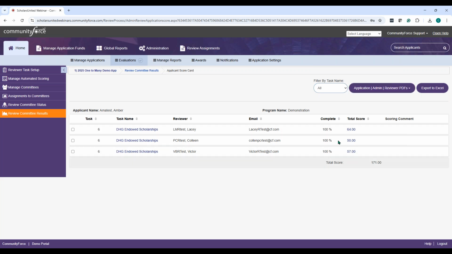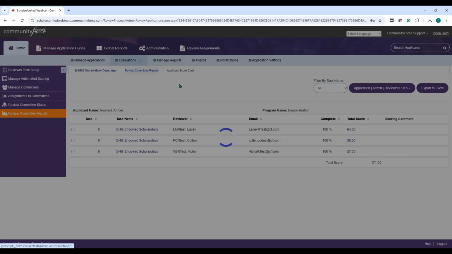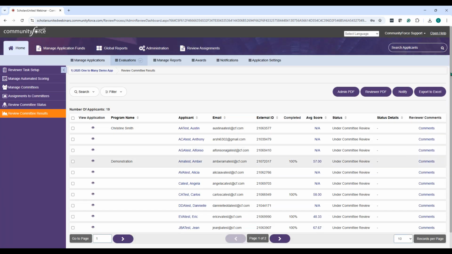Now, if this wasn't completed, this average wouldn't be complete as well, and it would only be averaging on the ones that were complete. Even if this was 0 and these were 2, it's still going to average across 3. So you want to make sure they're 100% done before you start looking at your scores. And then again, once I'm done with the DHG scholarship, I can look at those results. I can get my export to Excel. Here's another report. You can get that, export it.